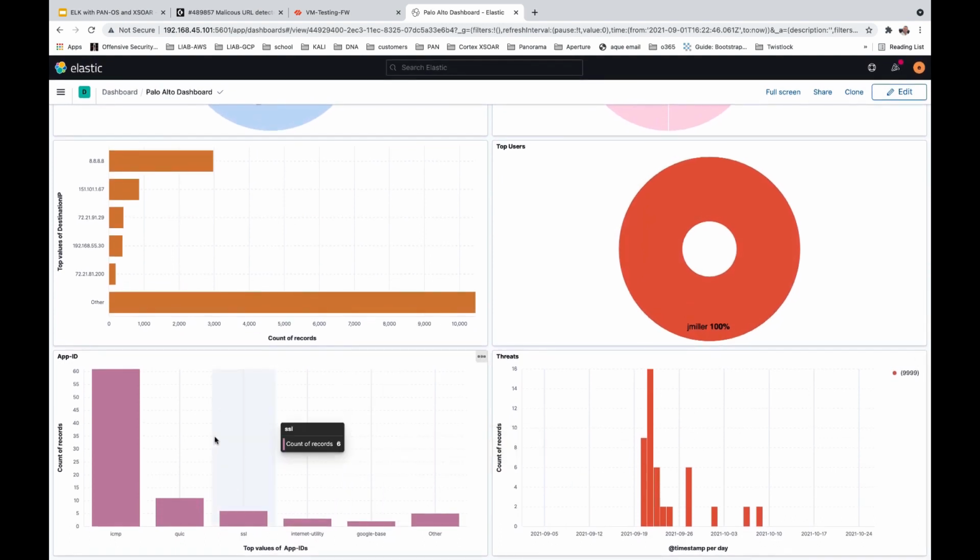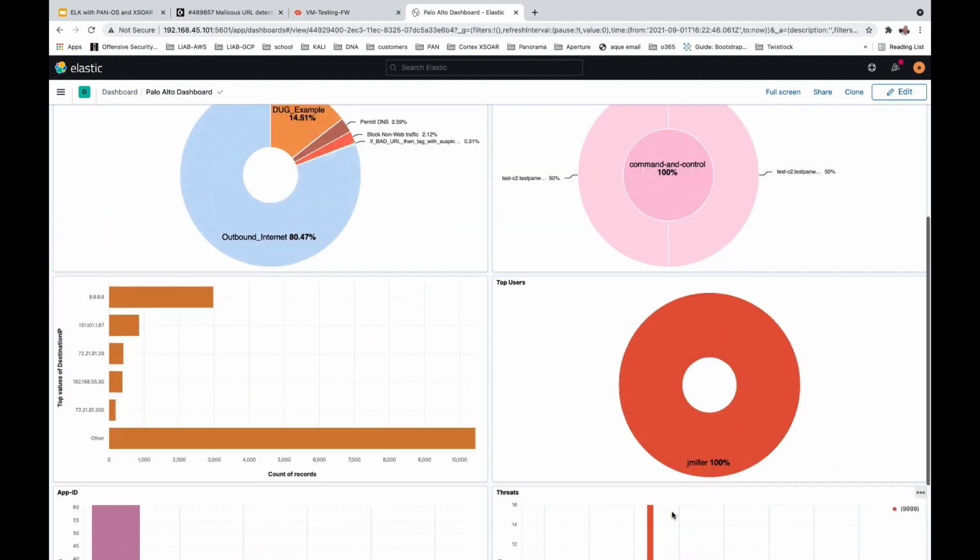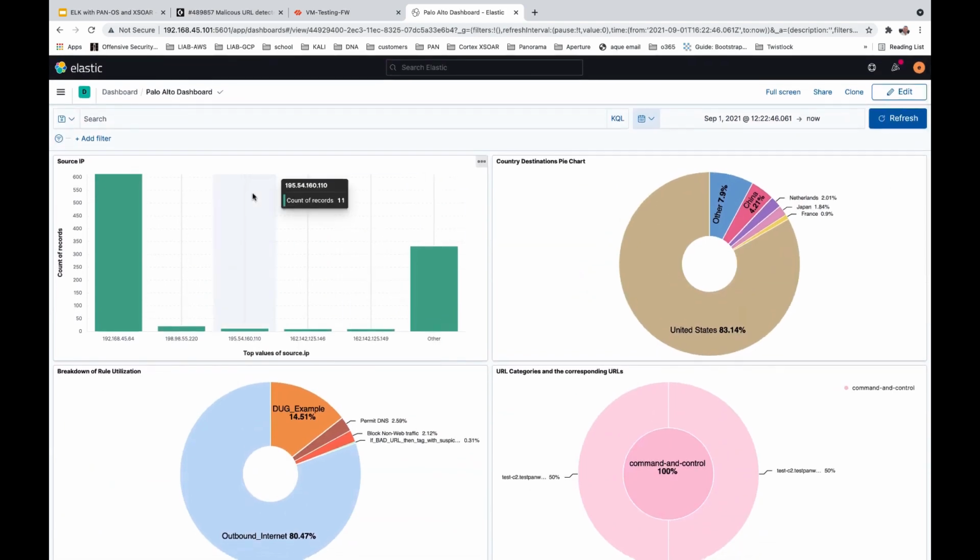Different app IDs. And this is threats. And that's the type of threat. In this case, the number is 9999 because it's a test that I'm running. But on these different days, you can see what's happening in terms of threats. Right? So it's pretty straightforward.